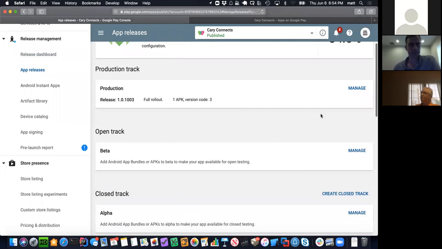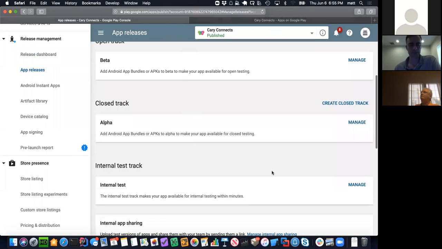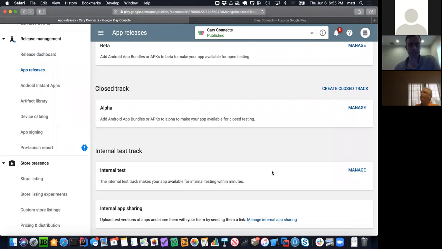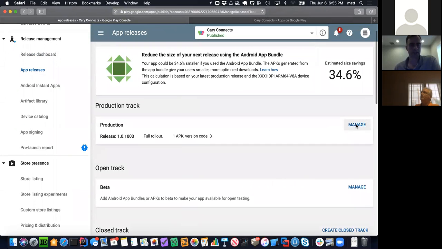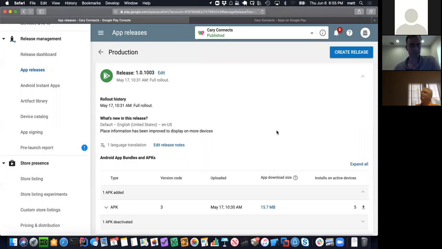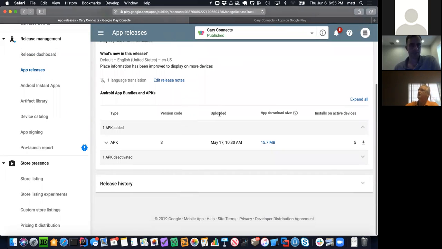Production track. So we can release a beta version. We can do some closed alpha tests. I've done some of those before where you can just send the app to specific emails. Let's go to this production track. Okay, we're on, again, the release. You have to have a bundle, so I'll show you how to build that in a minute.